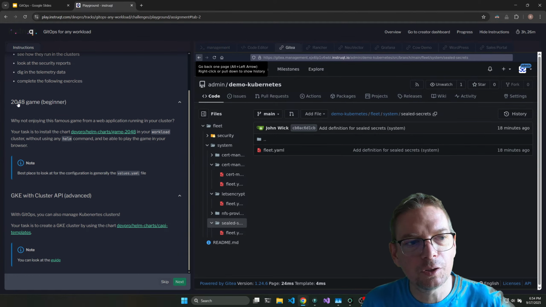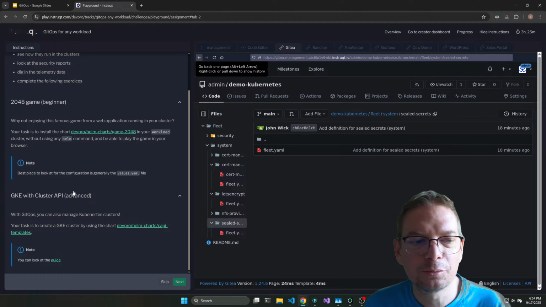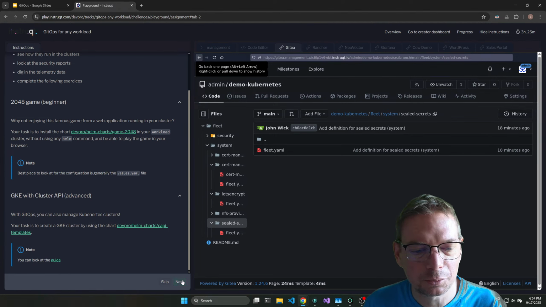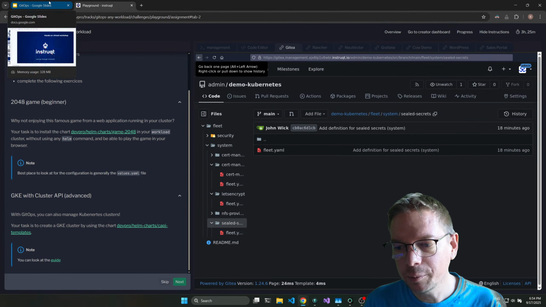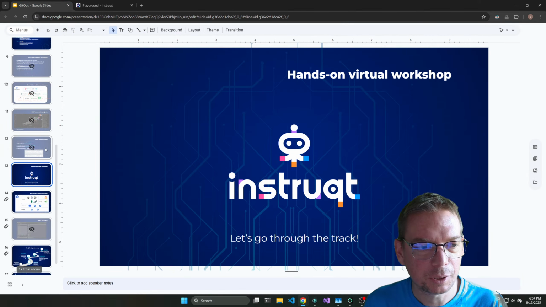The first one is very easy. It's to install a web application, which is the 2048 game. The second one is to create a GKE cluster with Cluster API. So it's more advanced, but still very interesting to do. And I'm done with the lab. I'm sorry for the issue with the image. I really thought it would be working.